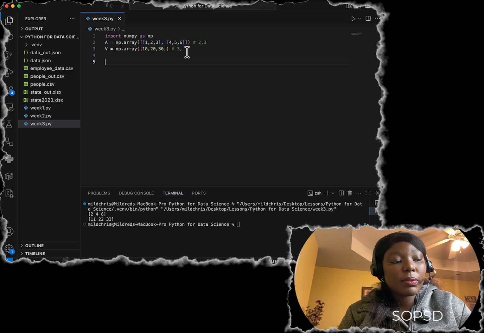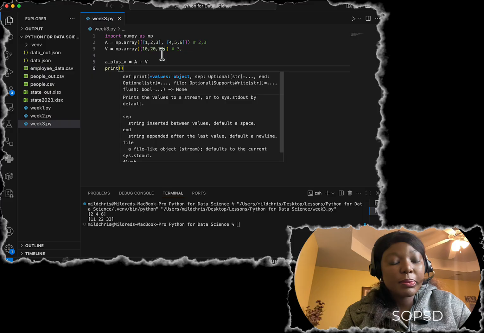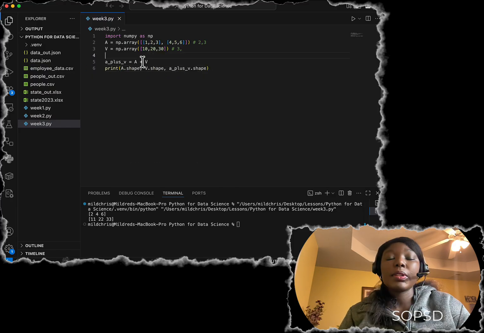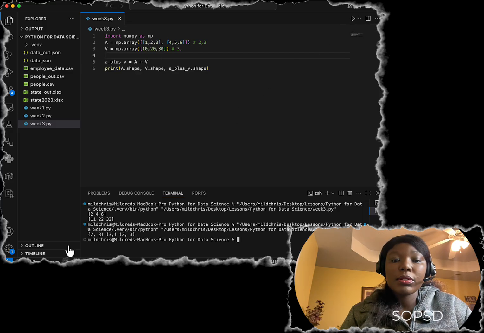So for instance, we say a plus v. Now let's print a.shape, v.shape, and a plus v. When we add a plus v, broadcasting takes place here. So let's run this. We see the shapes here: 2 3 for a, 3 for v, and when we add a plus v, we have 2 3. The dimension of v is stretched to be the same as a.